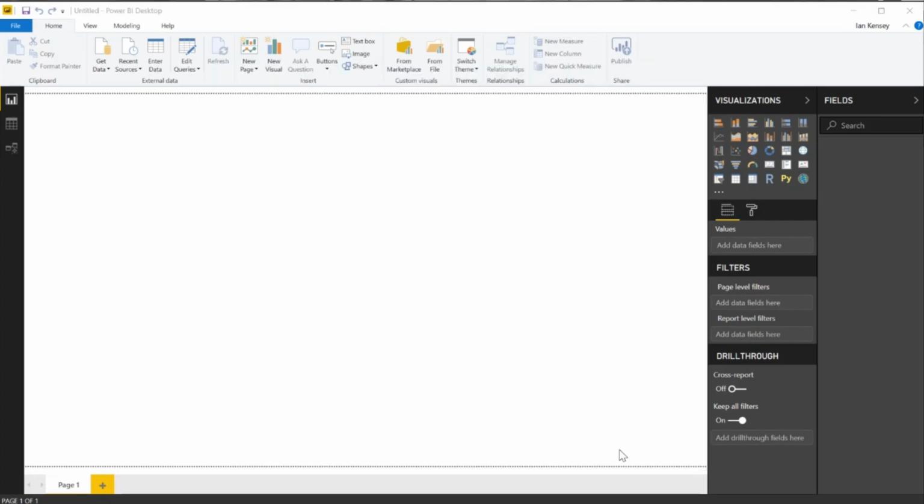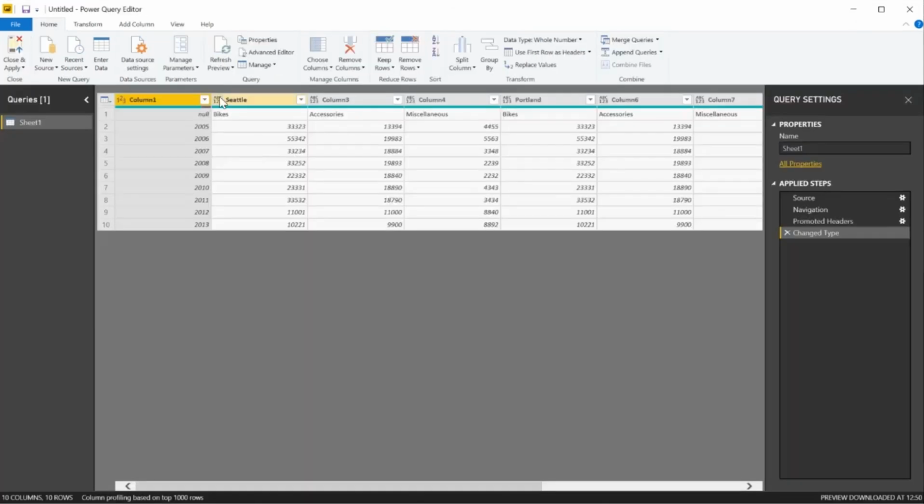Now, the first thing you're probably going to notice is the top row of our Excel spreadsheet has now been turned into column headers, and that's not going to help us here. If we look over here under the applied steps, you can see that it's changed type and it's promoted some headers. So we need to undo those before we can do any manipulation of this data. So I'm going to go ahead and click the little red X, change the type, and then I'm going to do the same to undo the promotion of the headers.